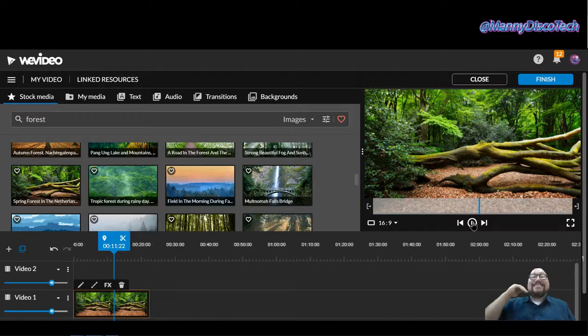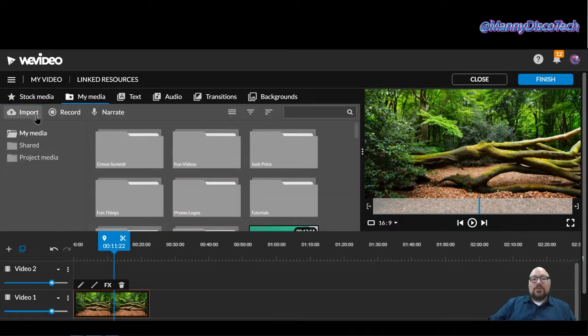I'm going to add a second layer. Well, the layer is already done for me. But I am going to add the dinosaurs that are going to be running and fighting. Okay, so I have that in my media. When you click in my media, here's where you import.